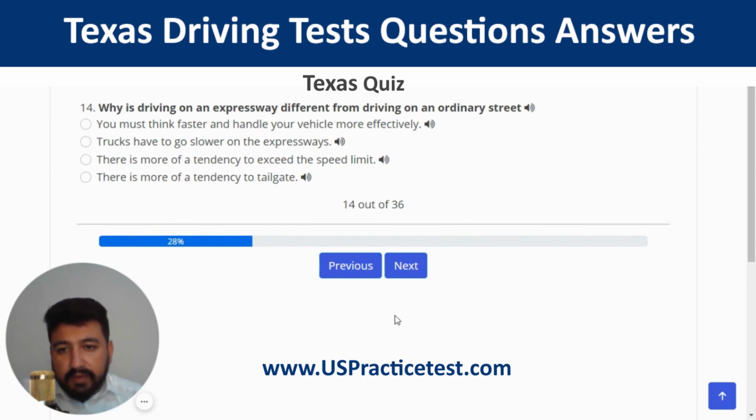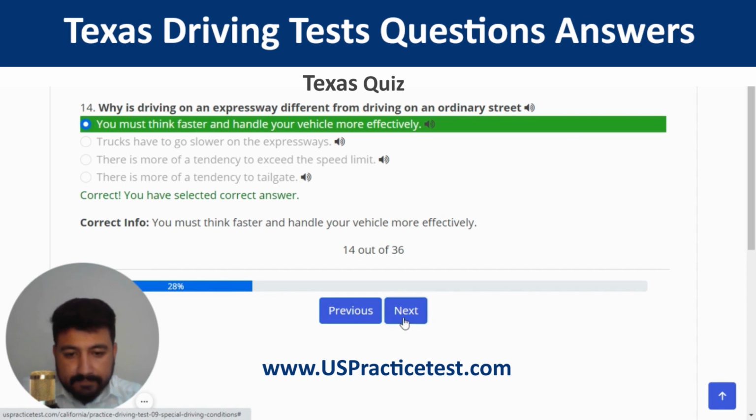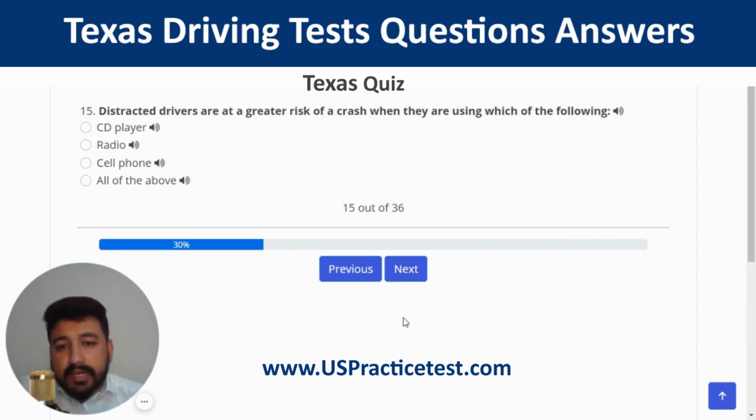Next. Why is driving on an expressway different from driving on an ordinary street? So the right answer of 14th question is the first one, which is you must think faster and handle your vehicle more effectively. And next. Distracted drivers are at a greater risk of a crash when they are using which of the following? The right answer of 15th question is all of the above.